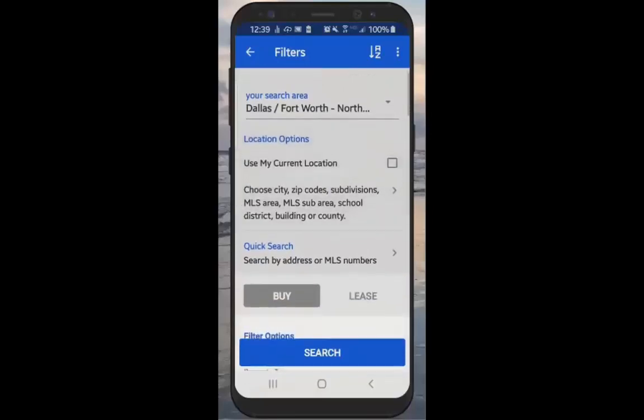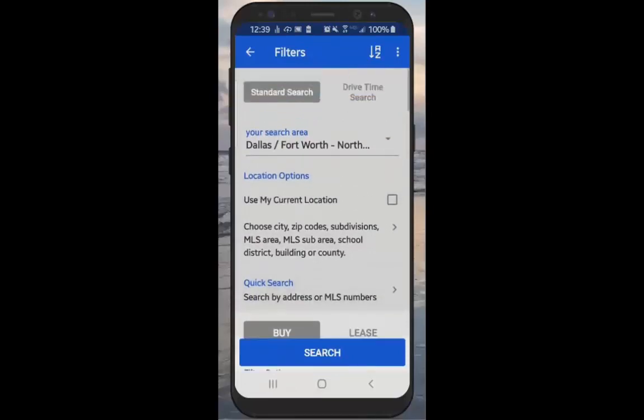Again, filling in the blanks with address or MLS numbers is an option as well. So again, I don't have to back all the way out of this to go back to the little magnifying glass icon we talked about earlier. I could do those other types of searches easily from here.